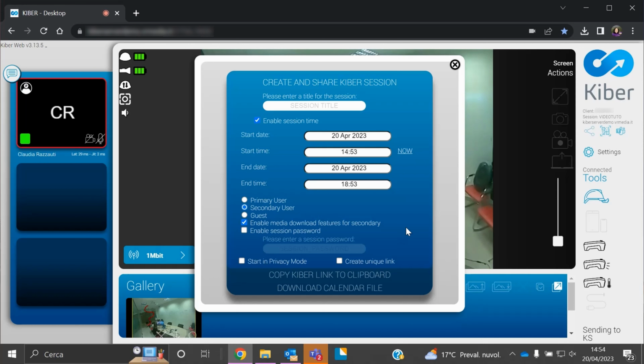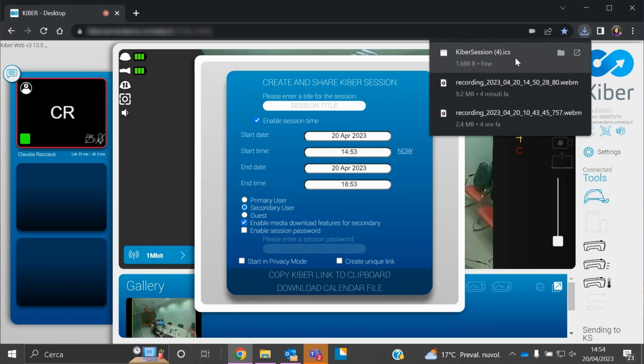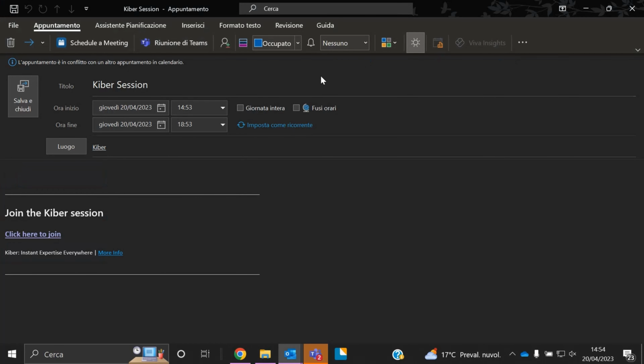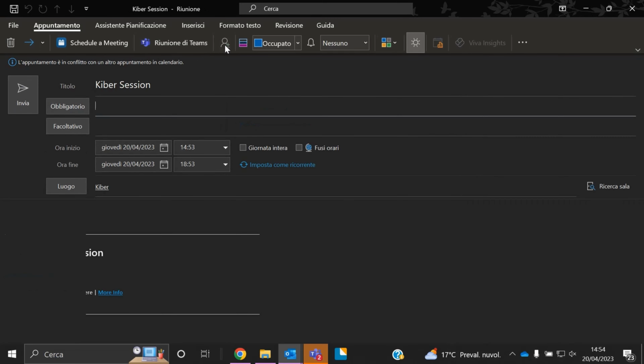create a unique link, and then after you choose all the fields you have the possibility to choose, you can copy the link to the clipboard and then share it through Teams, Skype, WhatsApp, whatever you prefer, or otherwise you can download directly the calendar file. So you can open up the event on your calendar, and as you can see, you have also to add the participants to the meeting.